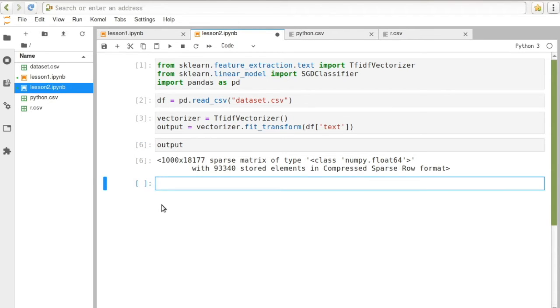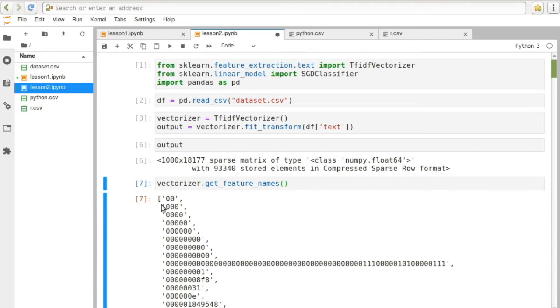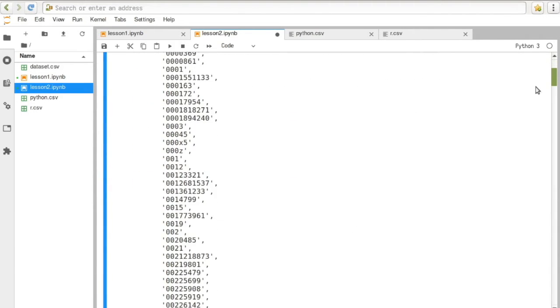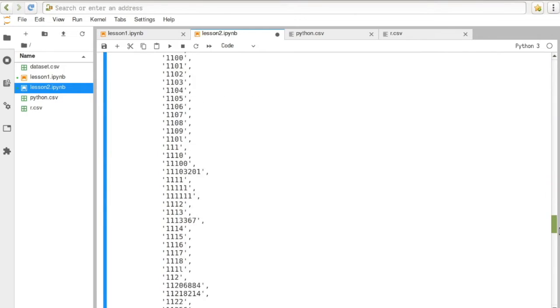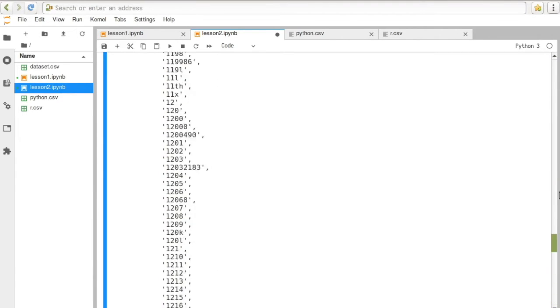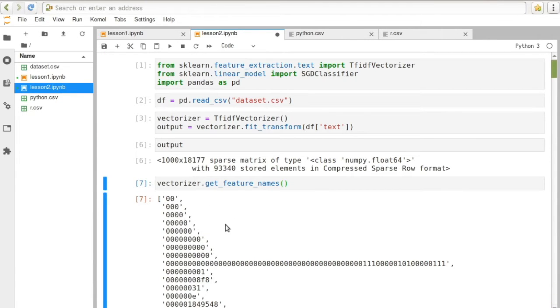What you can do is run vectorizer.get_feature_names. You can see there's a lot of junk actually. So based on this, maybe you want to do something a little bit different. Maybe you want to strip out certain words as part of your vectorizer. How or what might we do in this particular scenario?